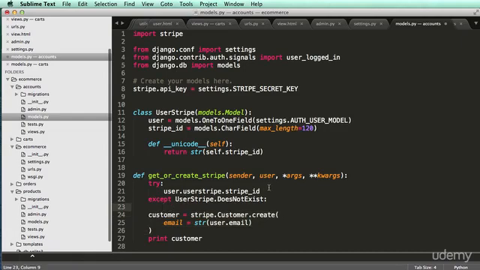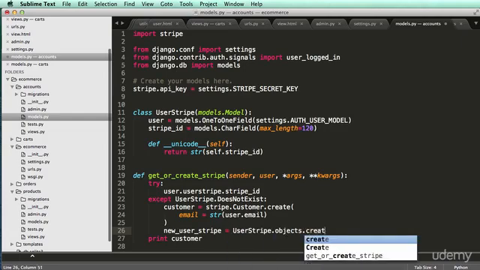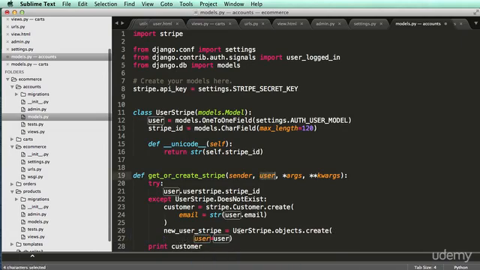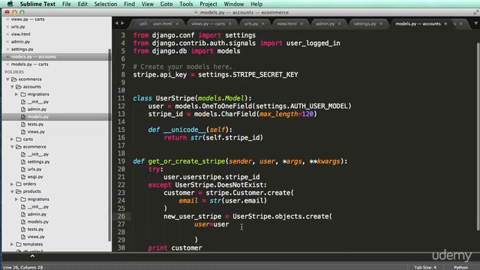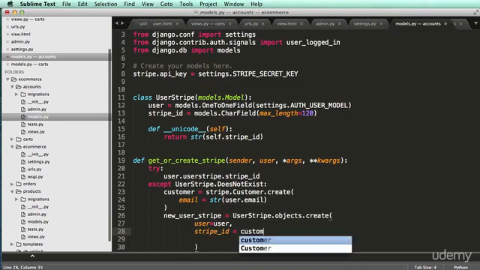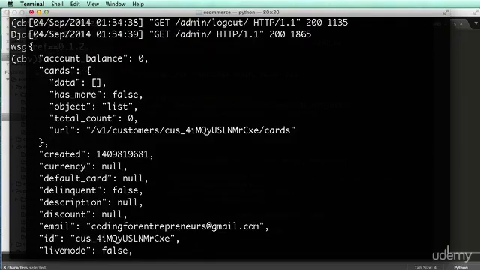So since it doesn't exist, we're going to assume that it doesn't exist. We're going to create this new customer, and then with this customer, we're going to get its ID and set it into our user Stripe. So new user Stripe equals UserStripe.objects.create, with user equals user because it's this user right here, and then stripe_id equals customer.id, so customer here. And that .id is coming from the dictionary that's actually sent back, right?